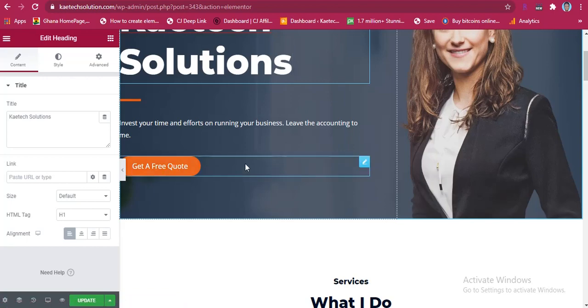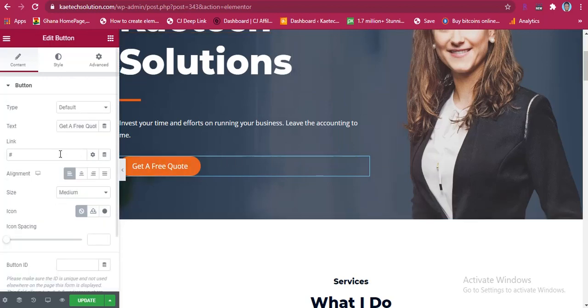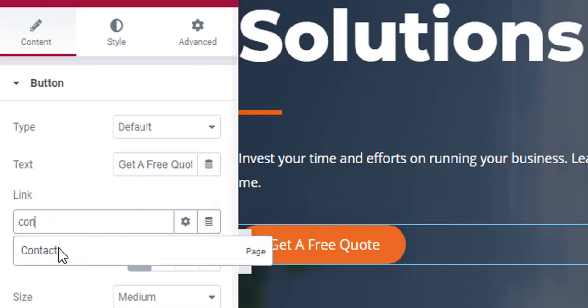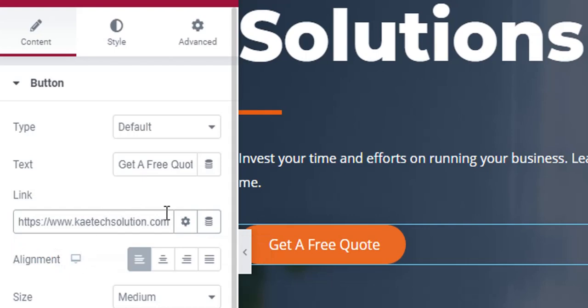Now you just click over here, and then the button editing page will open for you, and then you can decide to link it to any page that we want. So let's say contact, the contact page will come, and then you link it over there. Now if you have the URL too, you just put it over there, okay, and that is it. And then we can update it.